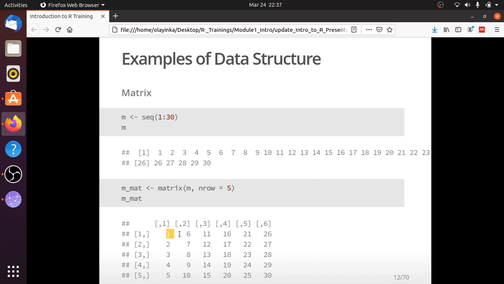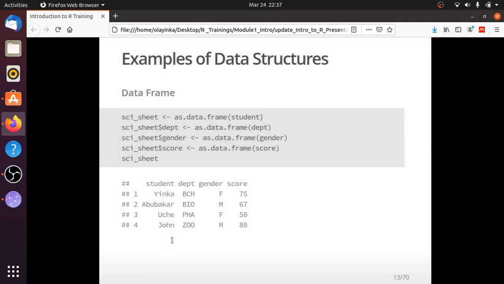Matrix is two-dimensional. You have the rows and you have the columns. But one thing about matrix is that the elements in a matrix are the same, just like a vector. It's either they are all numeric together, or they are all character together, or strings together. The only difference between vector and matrix is that vector is one-dimensional, while matrix is two-dimensional.